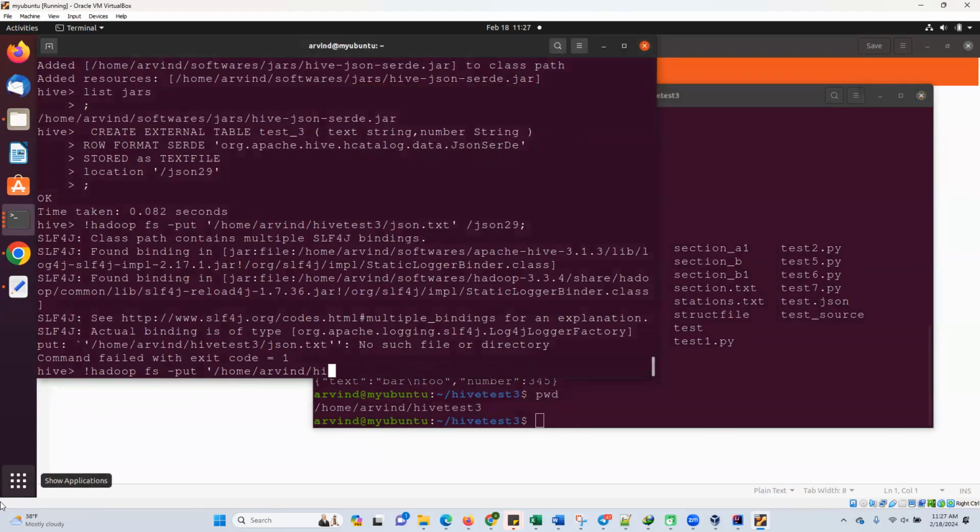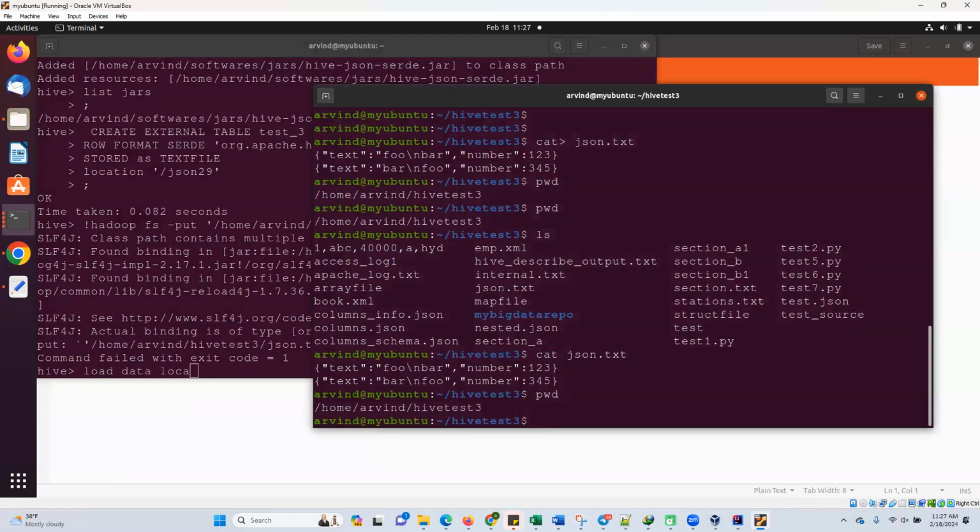Okay, we try to load the other way. This should work, right? Load data. Okay, we try it here. Okay, this is my location.